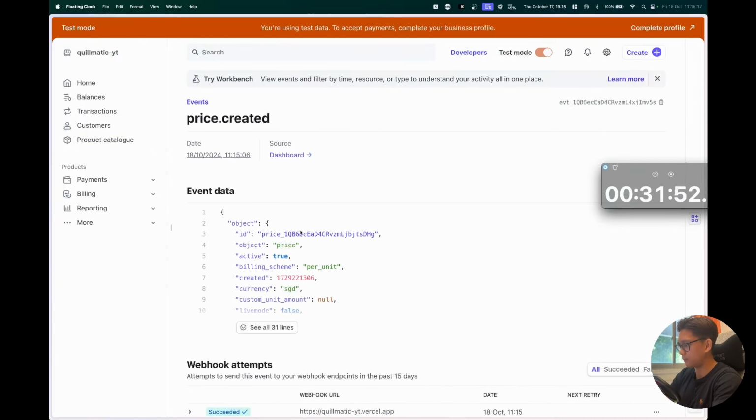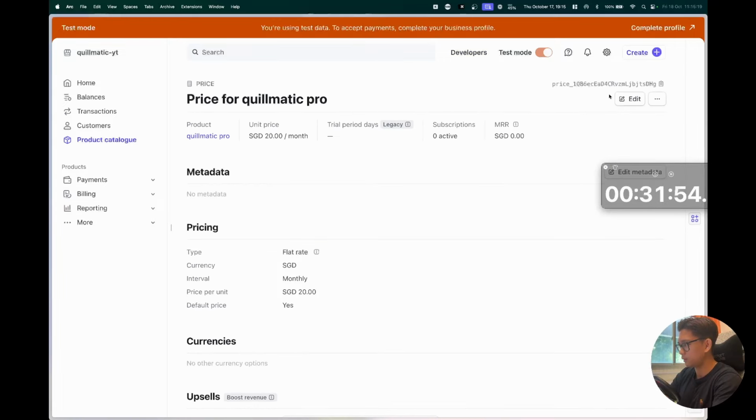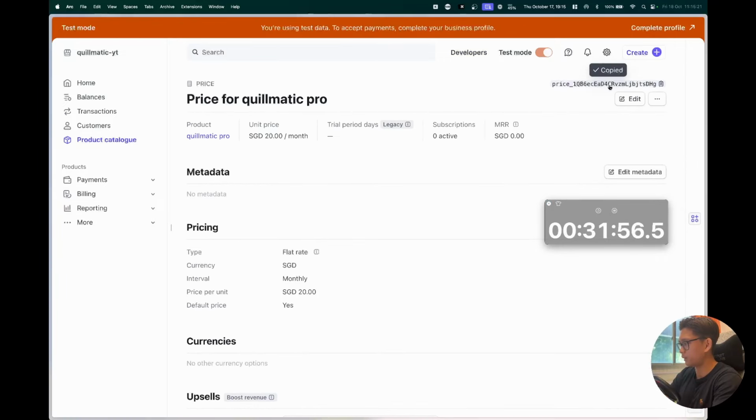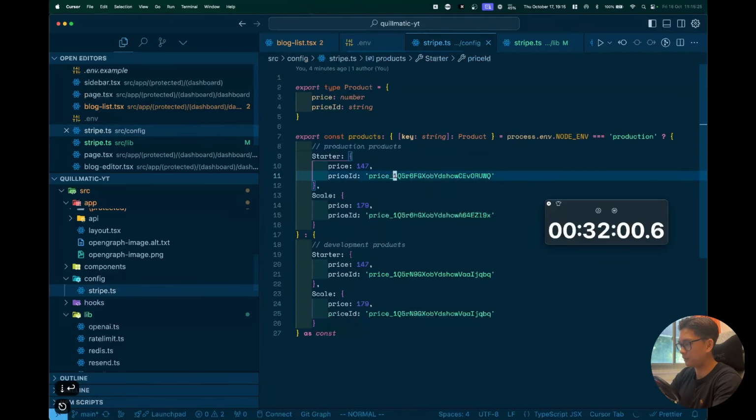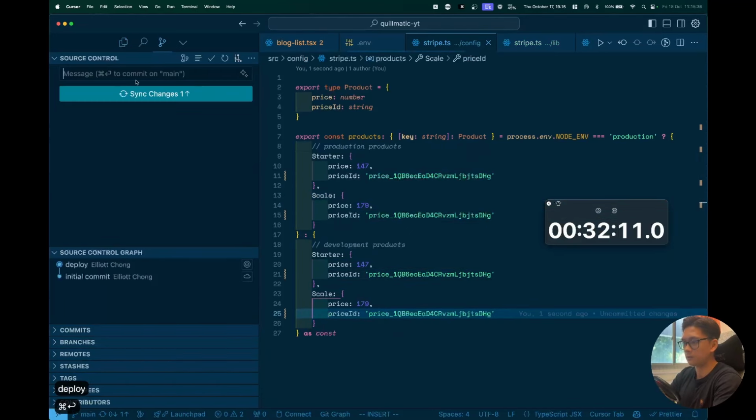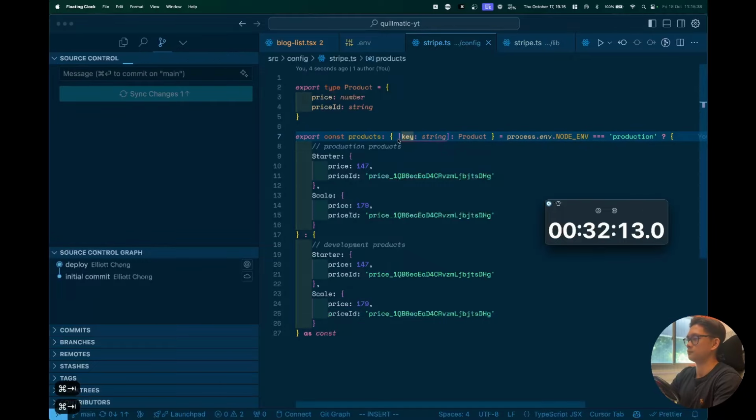We have the price ID here, and then I should be able to copy this price, come into my Stripe config, replace everything here. So production, let's just do it like this. Because I only have one price ID, this should be fine. Deploy, push this up, cool.